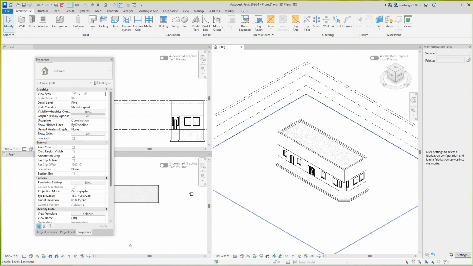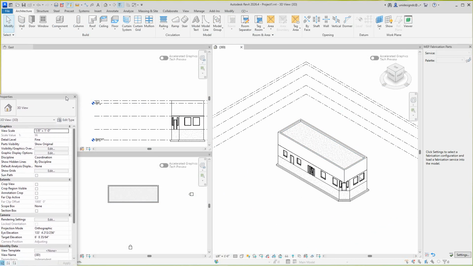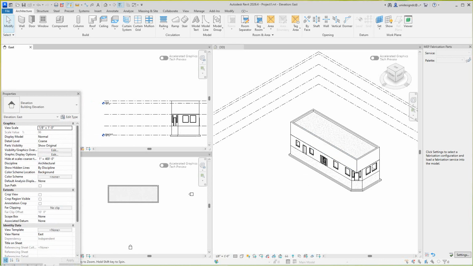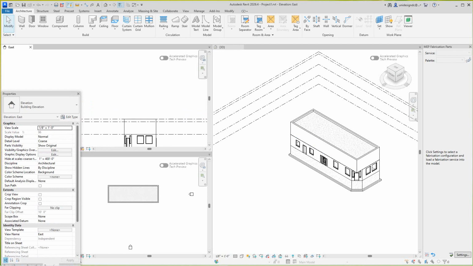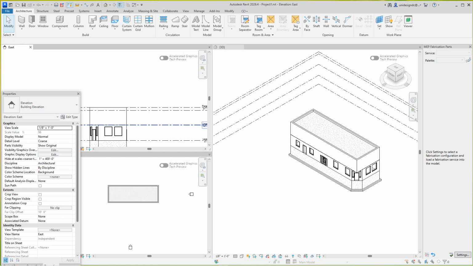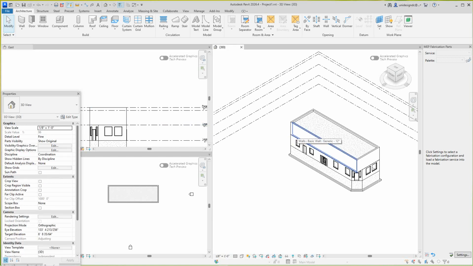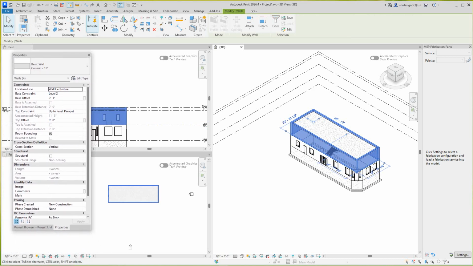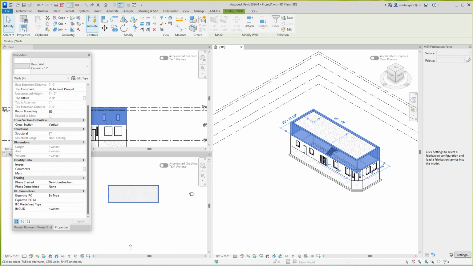So now we're going to look at our parapet. This is going to be a little tricky. What I'm going to do is take these walls, tab and select them all, go to my properties, and change the top constraint up to level 2.